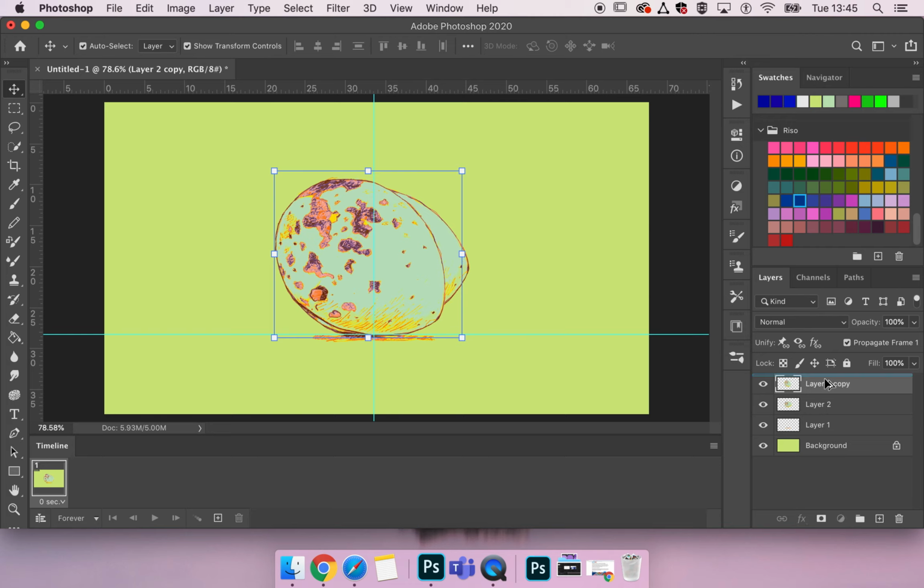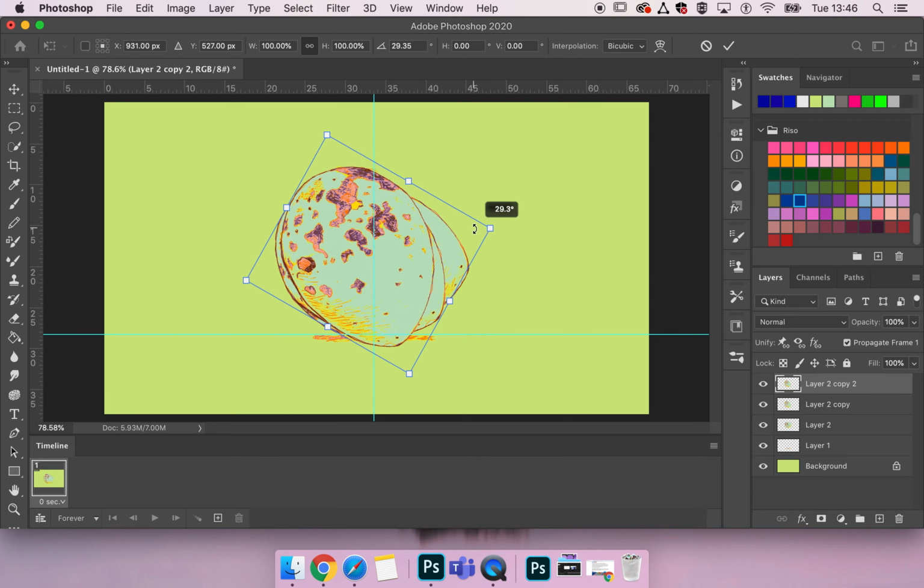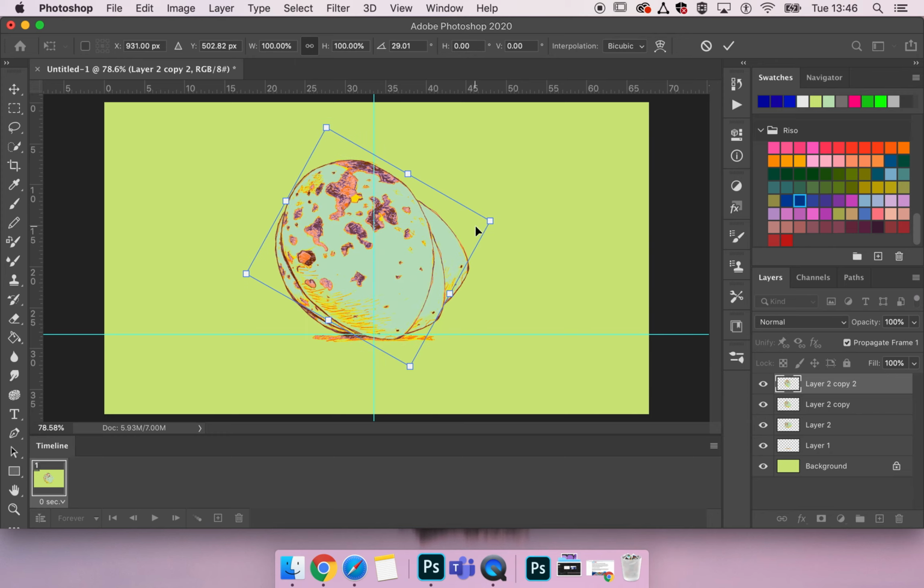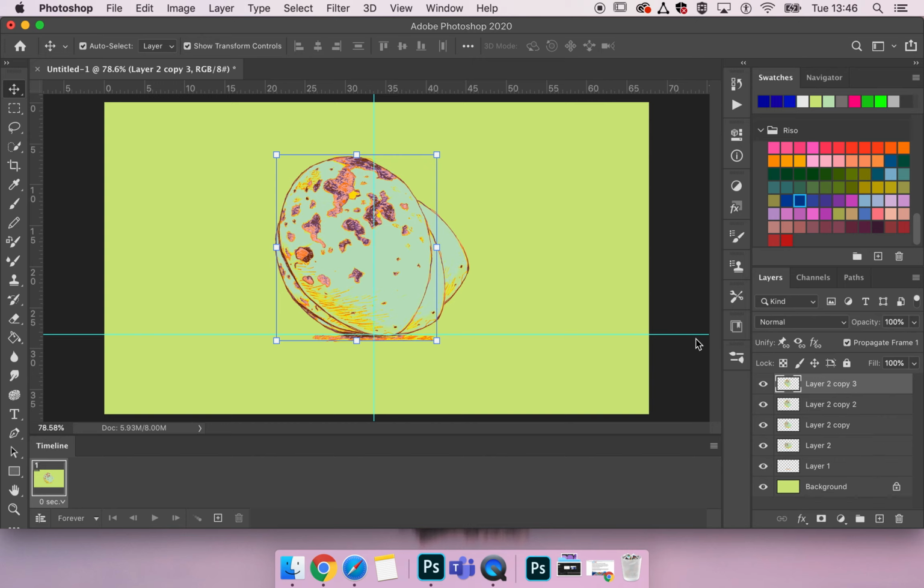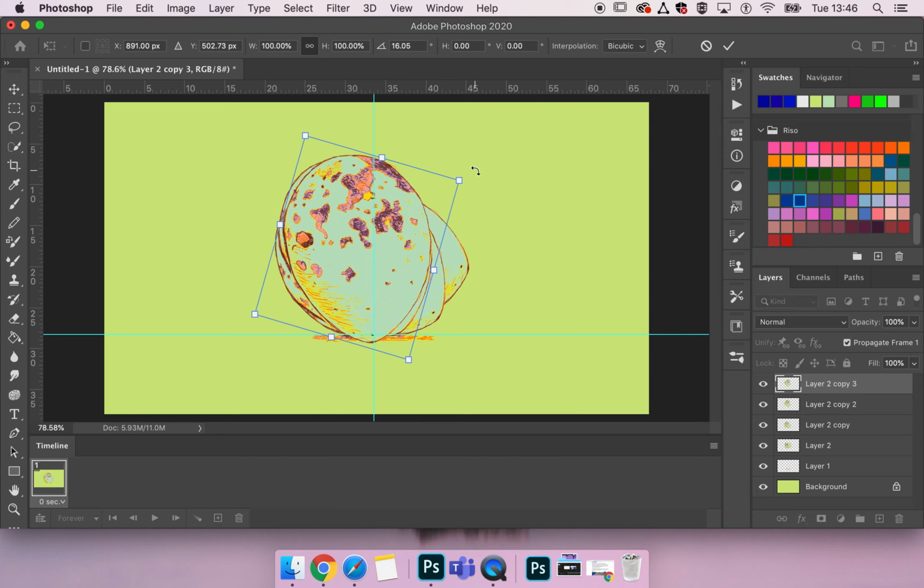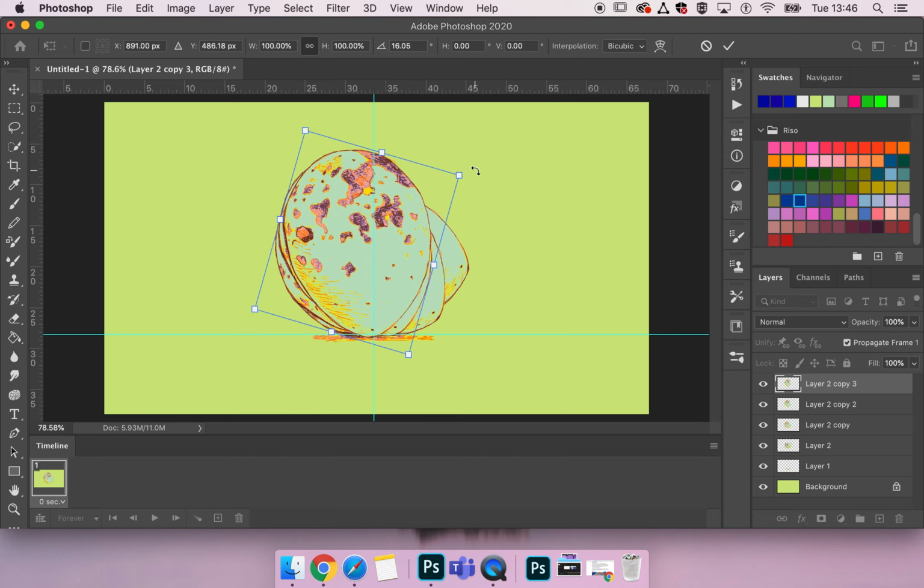So again, new layer. By the way, I'm using the shortcut of holding Alt and then dragging that layer on top of itself to create a new one. And then I'm performing the rotation on the new layer. So I'm just going to keep doing that until we have a complete rotation.